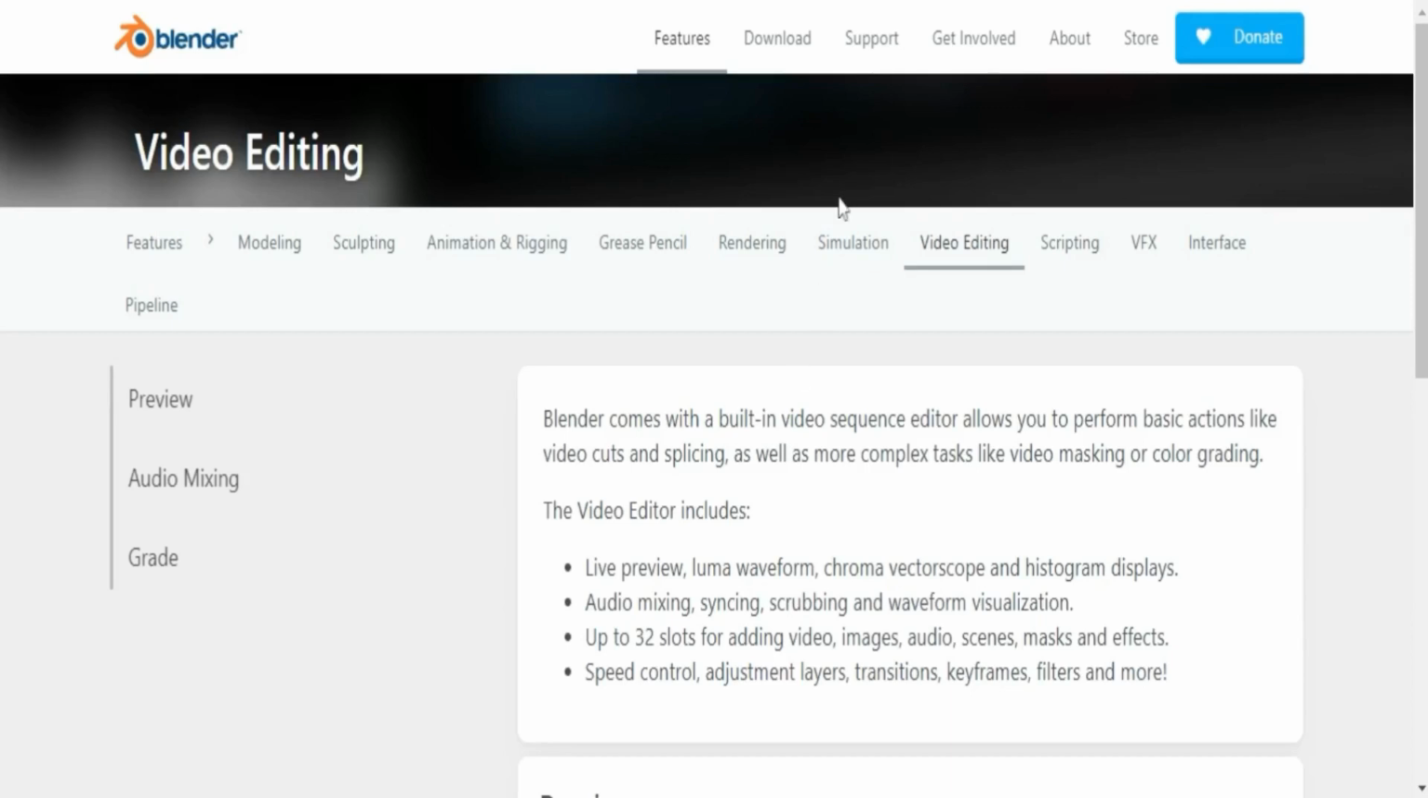I must warn you that with such an array of features comes a steeper learning curve. Blender is available for Windows, Mac, and Linux.